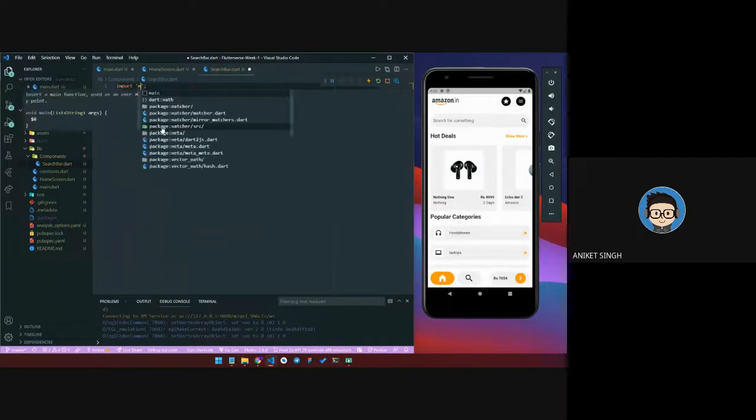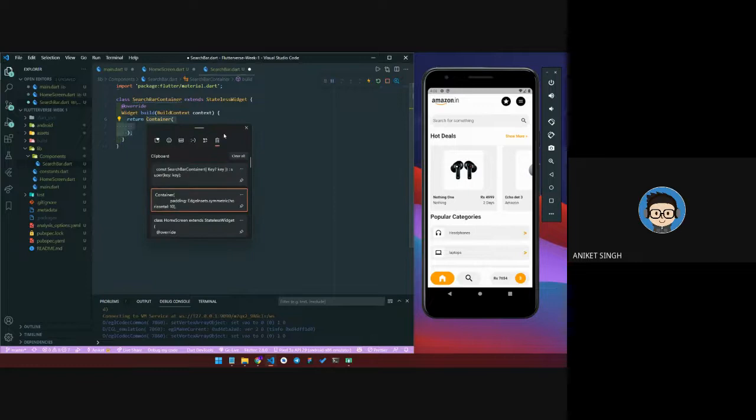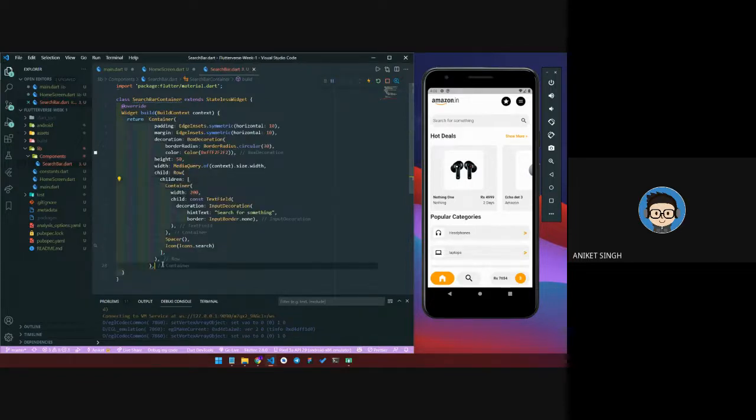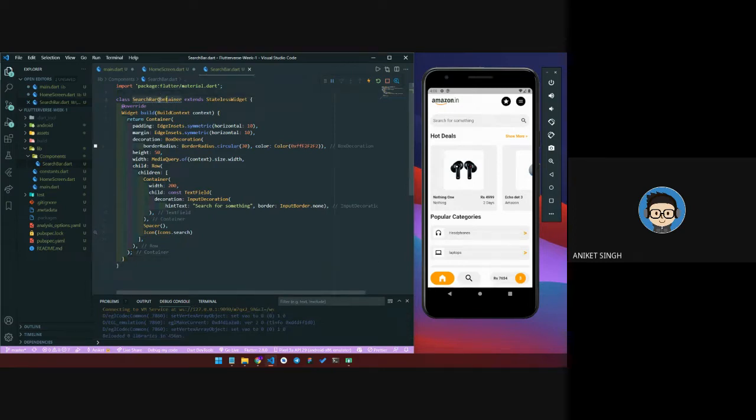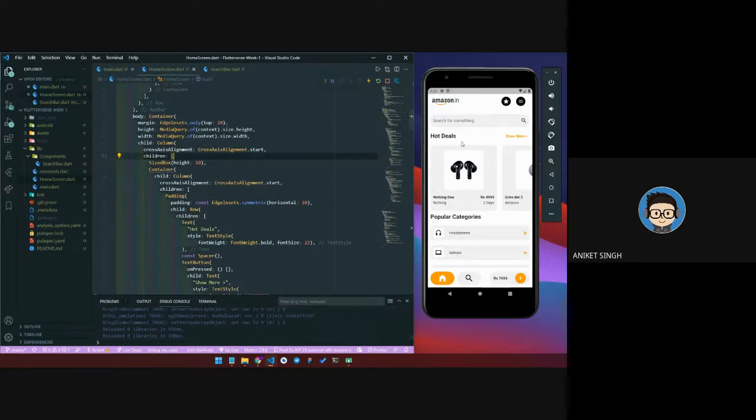In search bar I'll first import the material package because it's mandatory to use it. And I'll create a stateless widget which says SearchBarContainer. You can remove this thing because it is not required. And I'll paste the thing which we have copied from there. So now instead of all this lengthy code, I could just simply give it. Okay, let's first refresh this and see if we can see the search bar now. So I'll restart the application first.